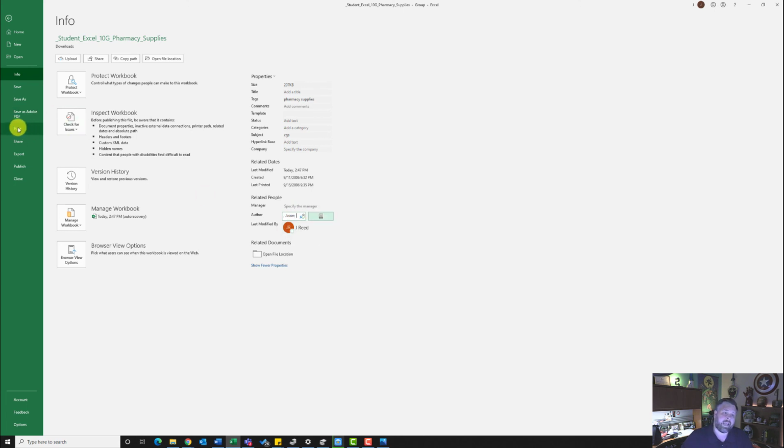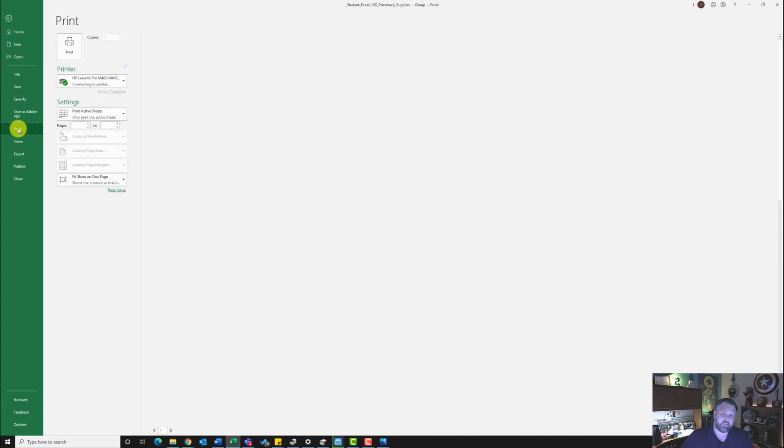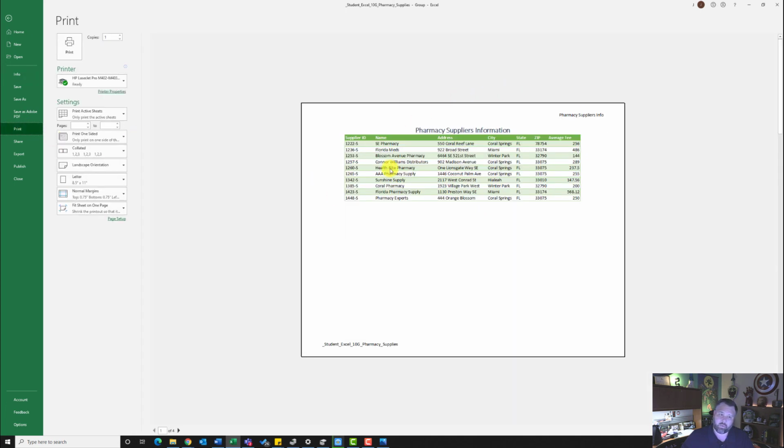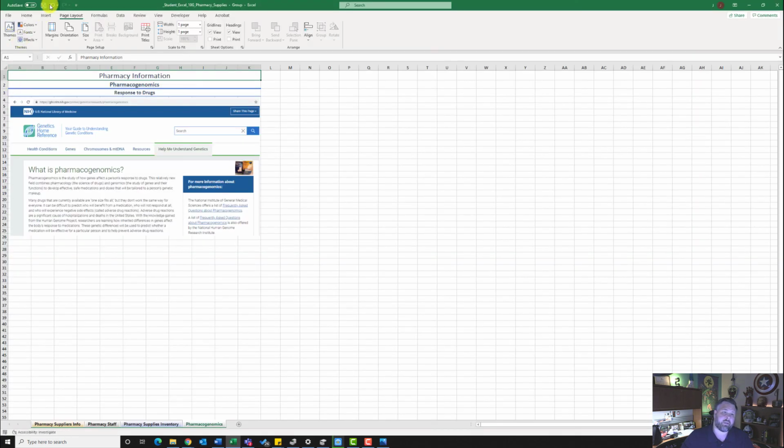Let's go ahead and click on print so that we can see our print preview. Right here's our print preview. Notice that we have our sheet info up here, and we have our file name in the footer. Let's go ahead and hit save. I'm going to save it again for good measure, and let's go ahead and submit it.